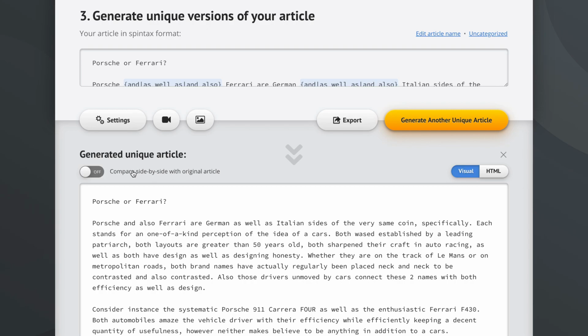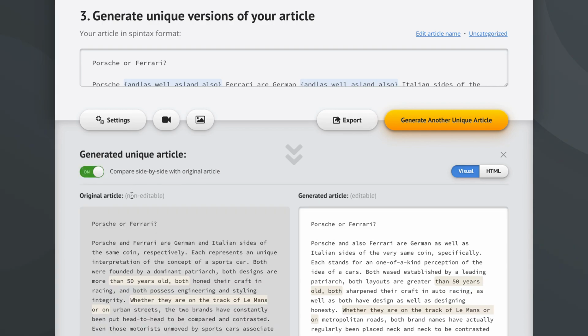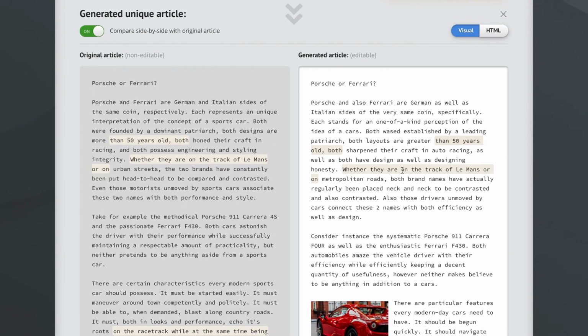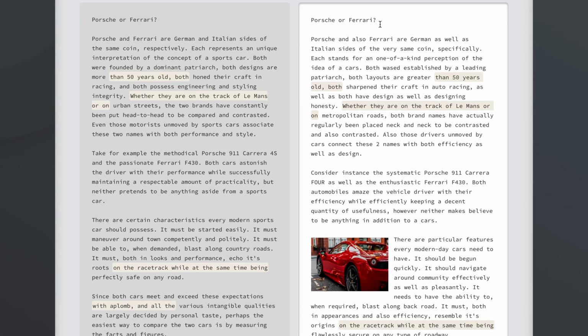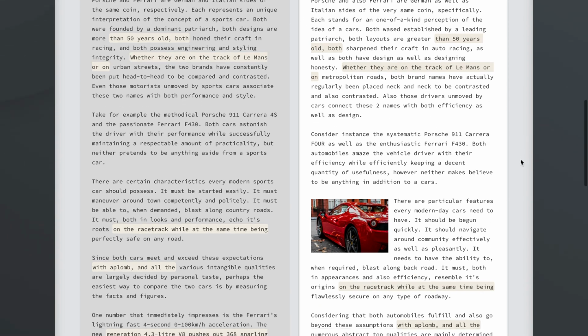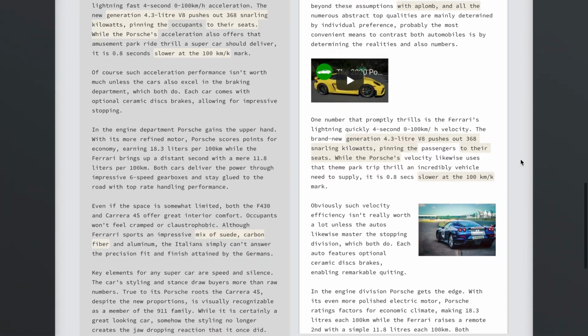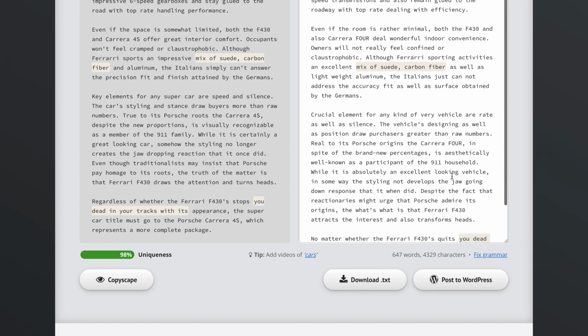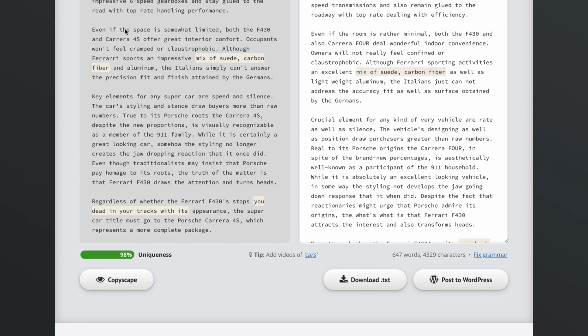We just click this little button right here, and we enter this side by side mode where we see the original article on our left, and we see the article we're working with right now on our right. So Porsche or Ferrari, and this is the article we started with, and this is our unique article on this side. So it's got images, it's got videos, more images, and if we look at the article, the original article said even if the space is somewhat limited, and our new article says even if the room is rather minimal, which is actually pretty impressive.